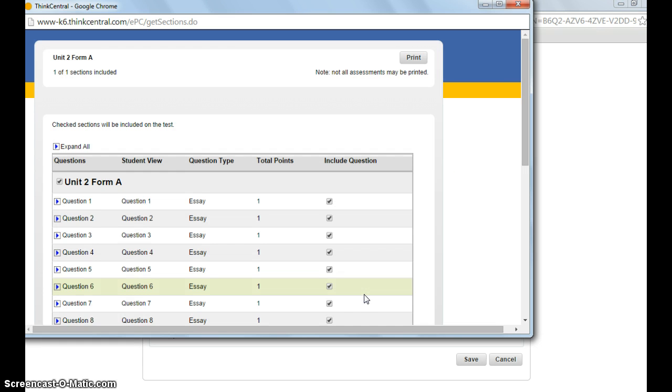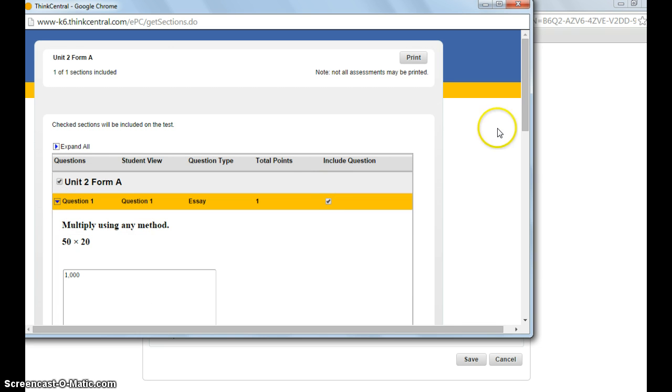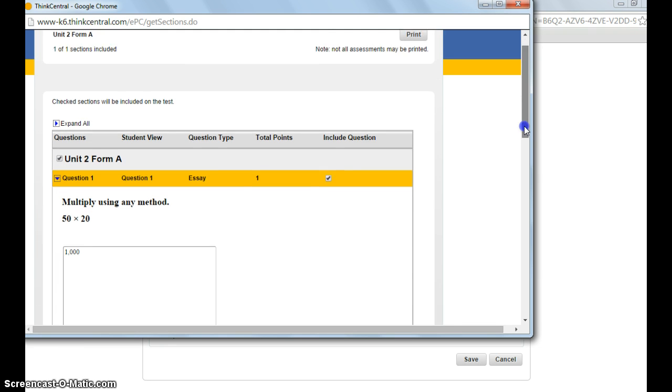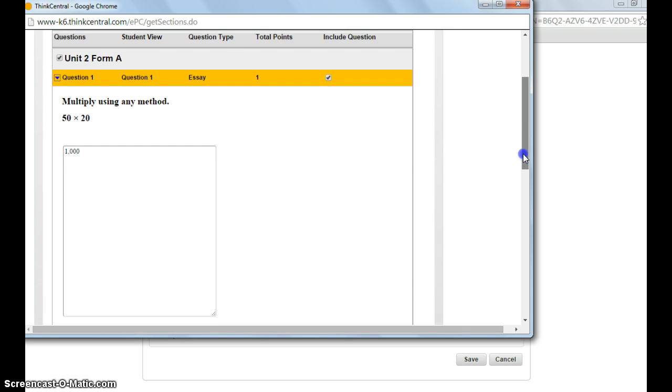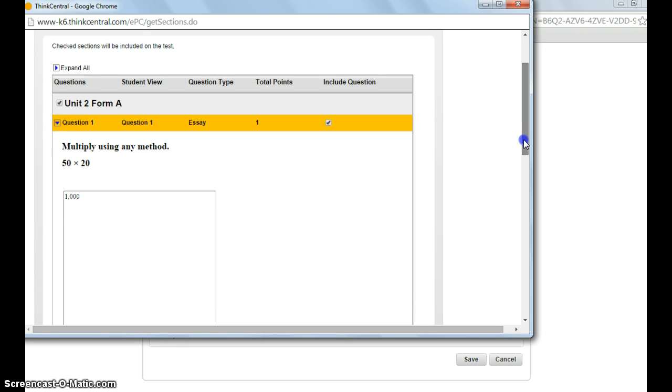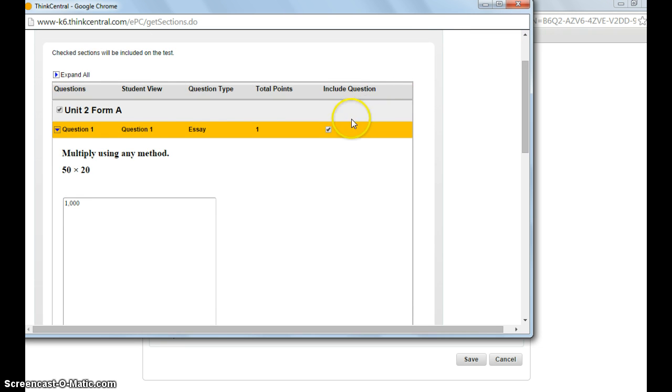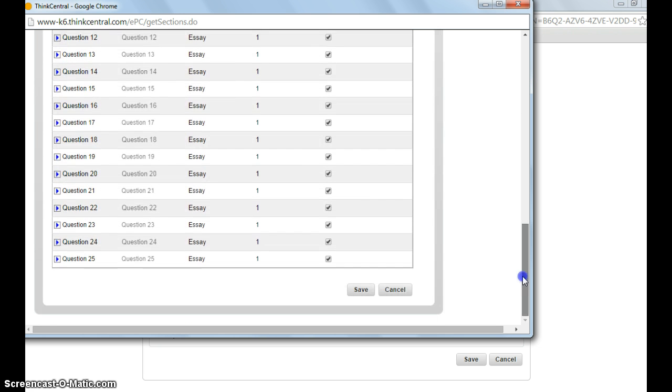you can go in and you can preview the questions by clicking on that blue arrow. And if there's a question that you think all of your students in your classroom have mastered and you want to take it out, you can just click this box here and uncheck it, and then it will take that question out of the test. I'm going to scroll down and click save, and now this says 25 questions. My test is only going to have 24 because I told it to take that first question out.